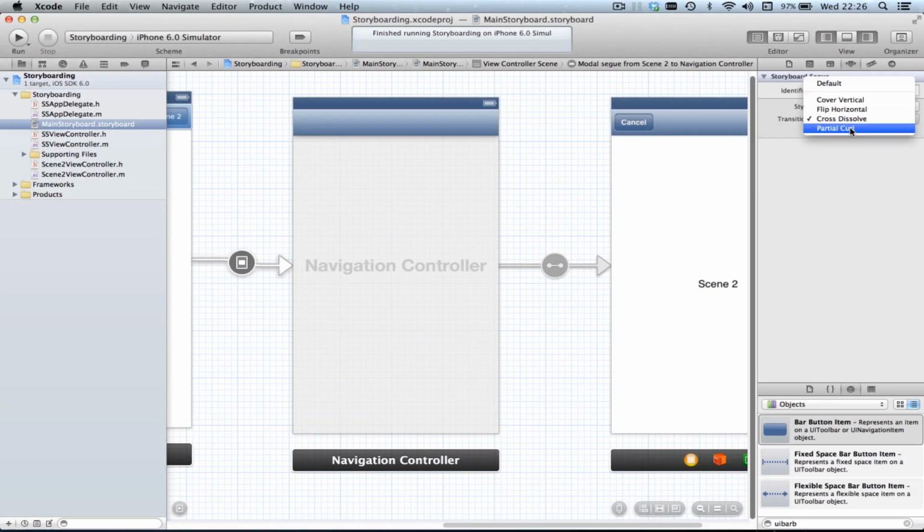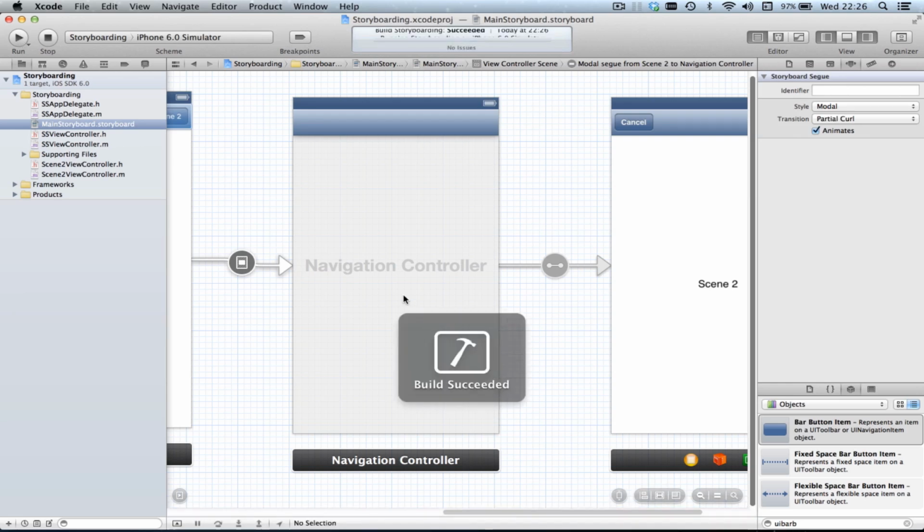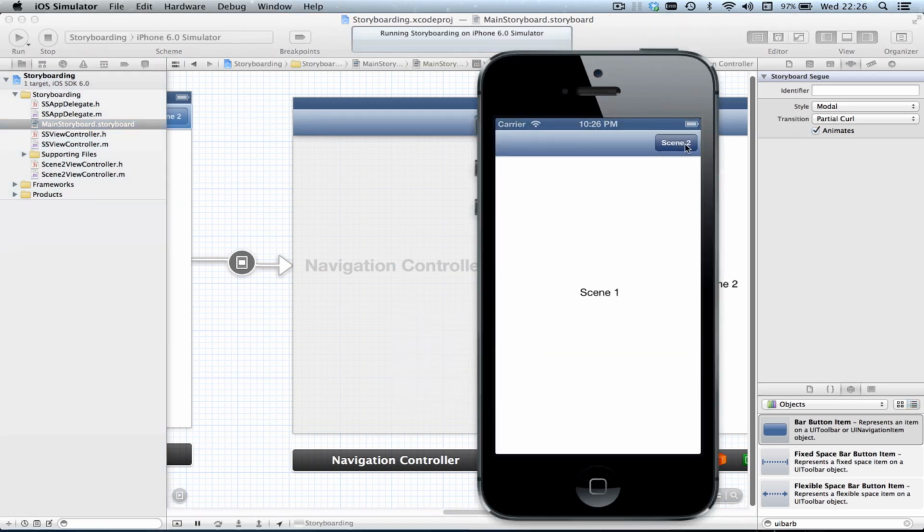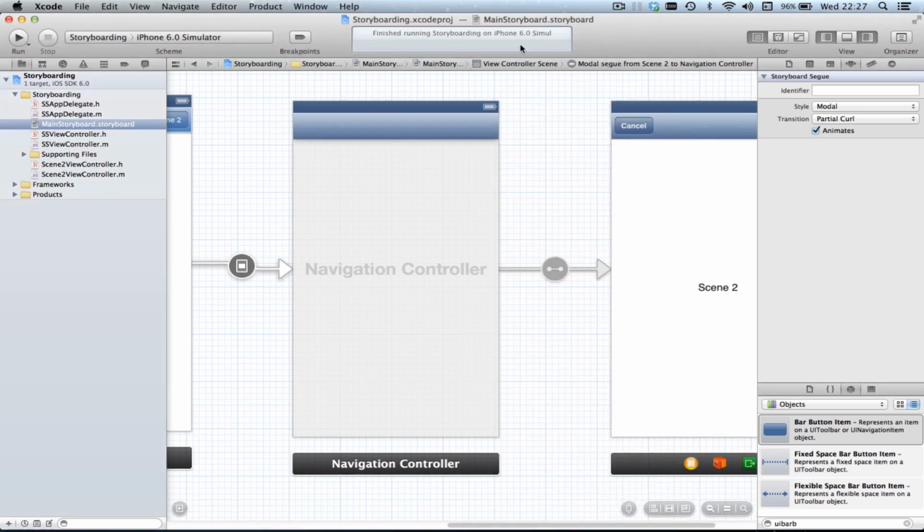We can see a partial curl. I've actually never had this one. The cancel's actually hidden here, so you probably would want to have a separate button, so we can't really see it. So yeah, that's probably why I don't use it for this type of transition.